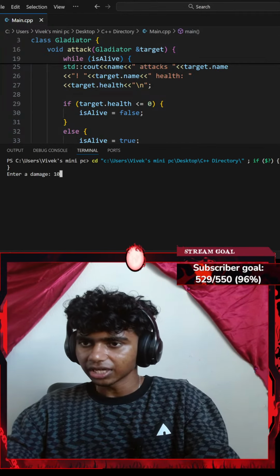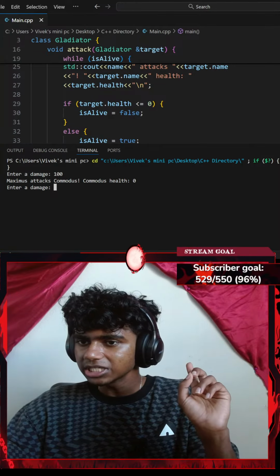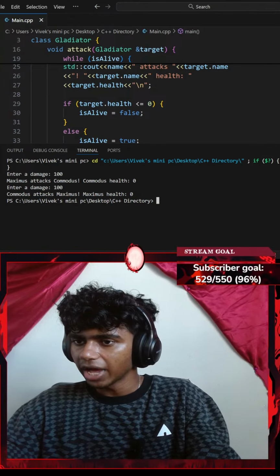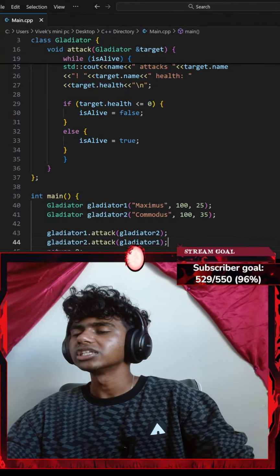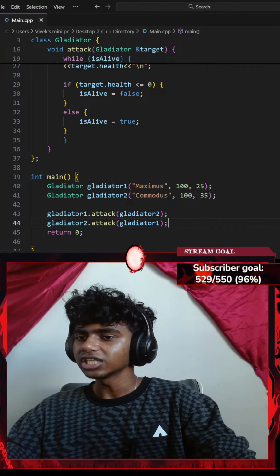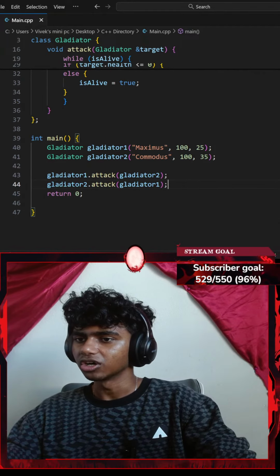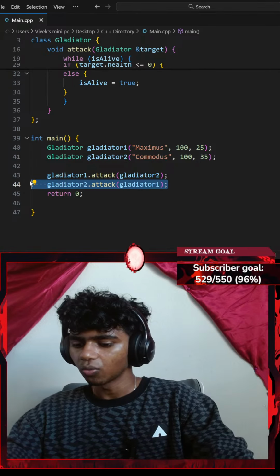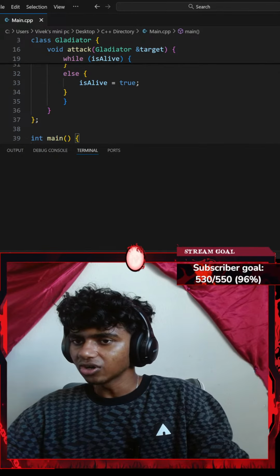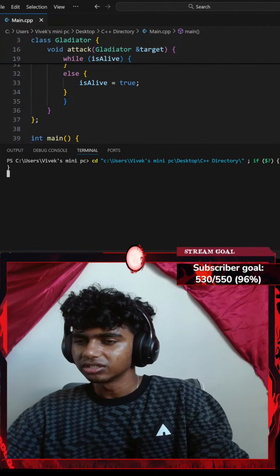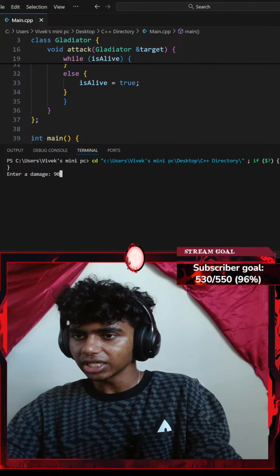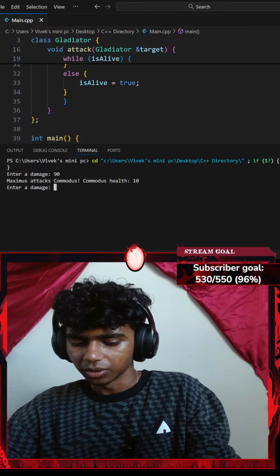I'll go with something like 100. Maximus attacks Commodus, health 0. I'll go with 100 as well. Maximus attacks Commodus. Oh, I see. Okay, it's because I invoked both my functions. Okay, here's the thing. Should I invoke my function here? What happens if I just go with 1? Now if I hit Control S to save the code and run the command. Okay, let's see. It's going to say damage. I'll go with 90. Okay, I'll go with something like 12.